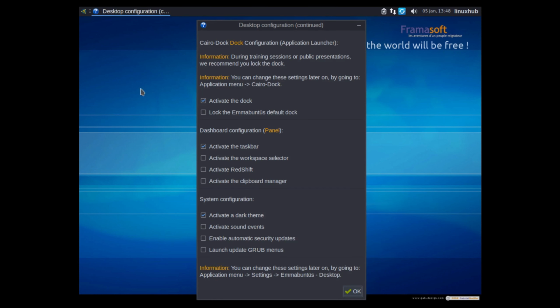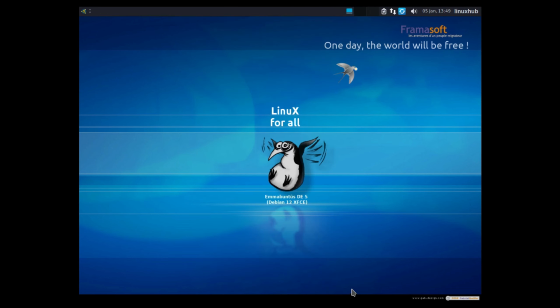Dock configuration. Information during training sessions or public presentations, we recommend you look at the dock. Information. You can change these settings later on by going to application menu, dock. Activate the dock. No, I'm gonna leave it unactivated. I don't need a dock. Dashboard configuration. Activate the taskbar. Alright, system configuration. Activate dark theme. I'm fine with everything on there, so we'll just leave it at that.